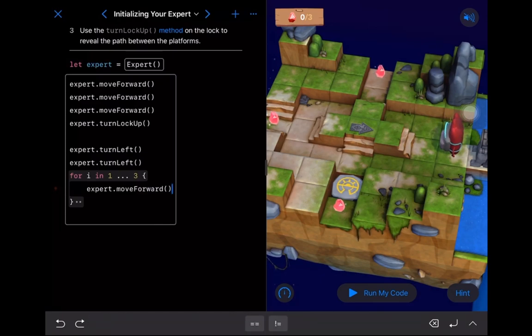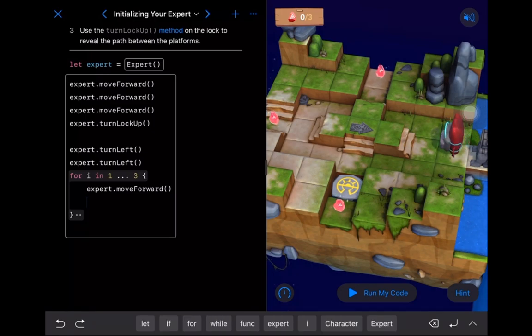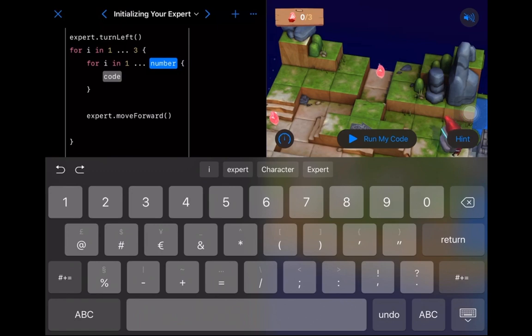And we're going to do that 3 times. Now we could get super fancy and do a loop there, a loop inside of a loop. That might be kind of fun to do. Let's try that out. All right, so we're going to do it 3 times. We are going to move forward.